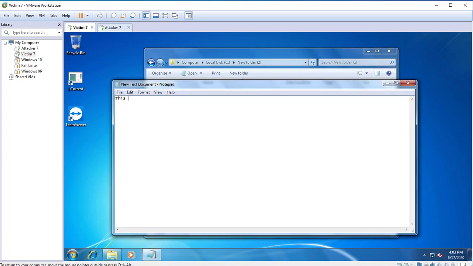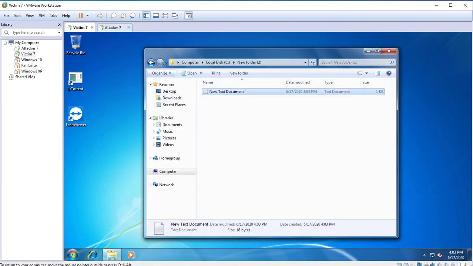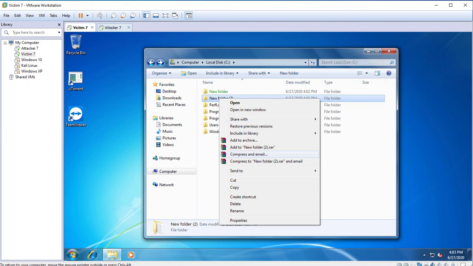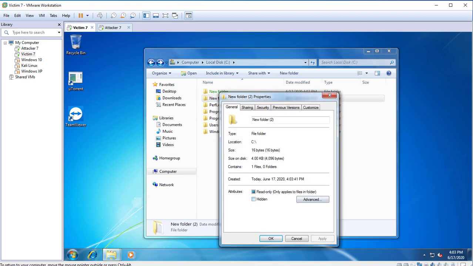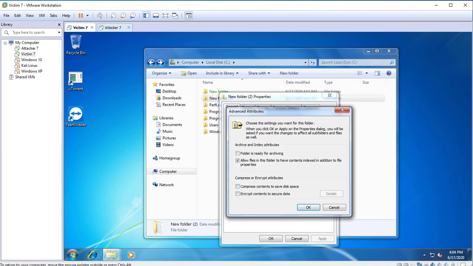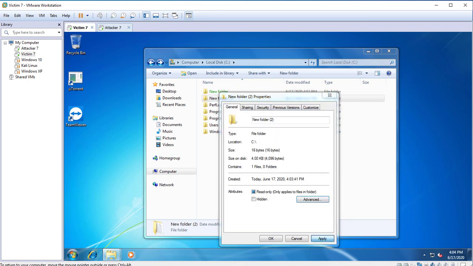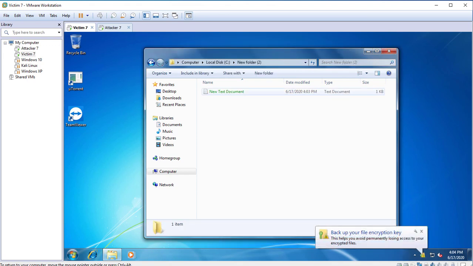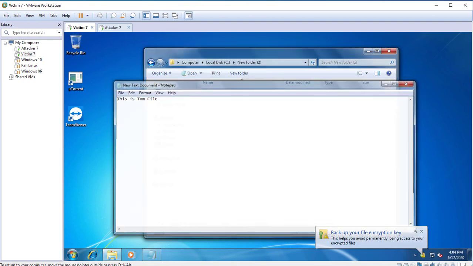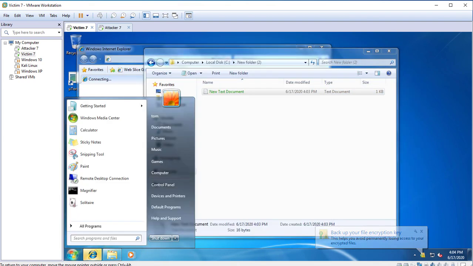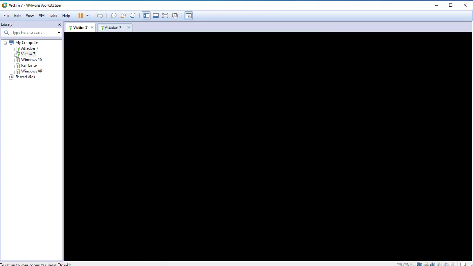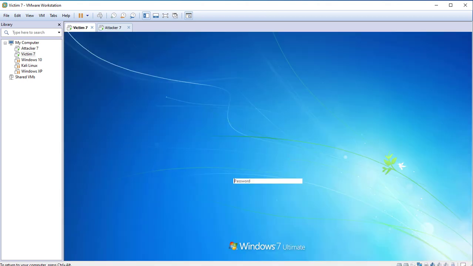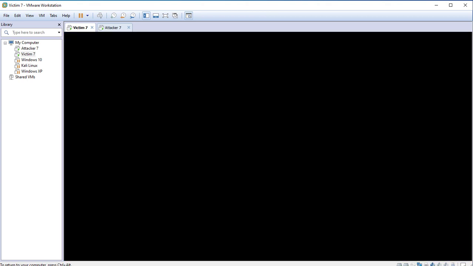In the same way I could also create another folder here, and this is a Tom file, save. Now if I encrypt this folder, I go to Properties, Advanced, Encrypt, Apply, and OK, it's also green. So this one I could open, but when I again log off or switch user and log in as the victim, the victim cannot access this folder.